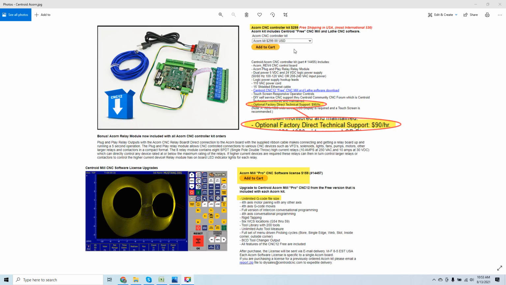Okay, just so everybody's on the same page, in this portion of the video you could see I took a snapshot from Centroid's site on the Acorn, and of course the Acorn Mill Pro software, just so everybody understands and is on the same page. When I say it's a bare circuit board, you can see what you get here. You get the little power supply, you get the relay set. You're looking at $299 for this.